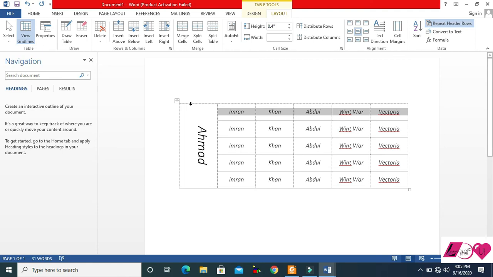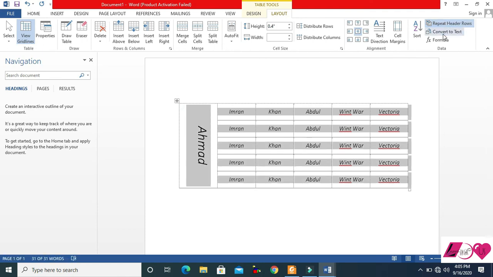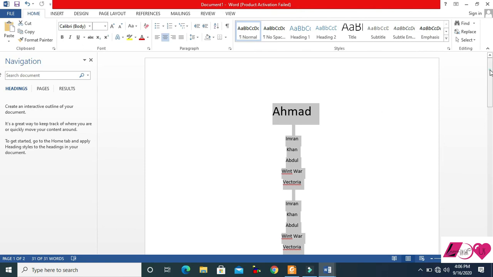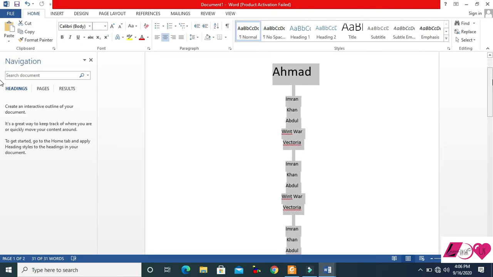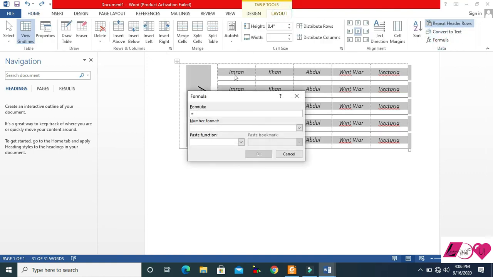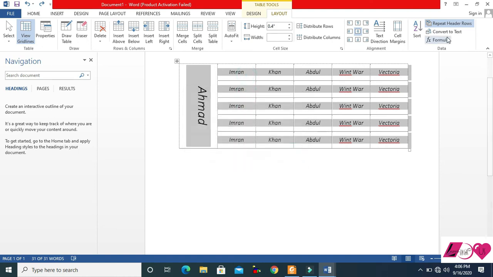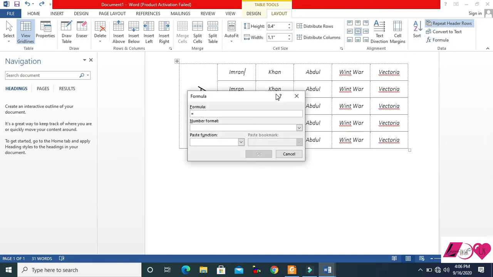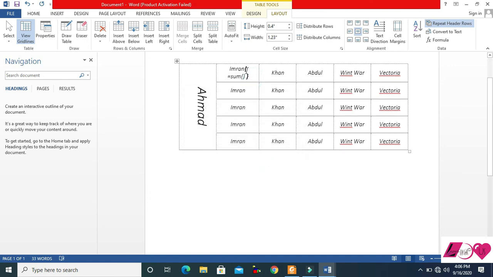And convert to text: you can select the table and come to convert to text, and it offers options like tabs, paragraphs, commas. So it will come to a tab, sample text. Okay, and another one is formula. If you want to insert a formula somewhere in the table, then you can click there where you want to insert it, then click formula and write the whole formula, and it will show there in a different style.